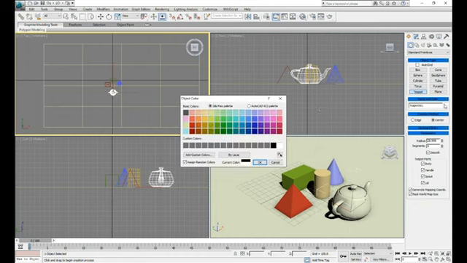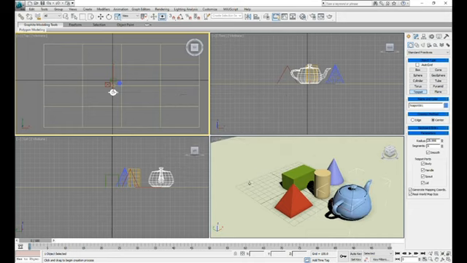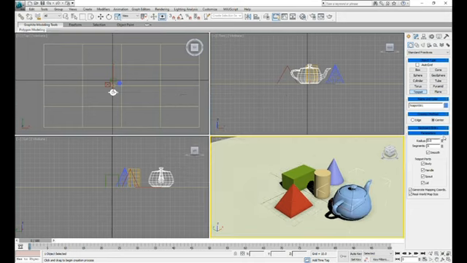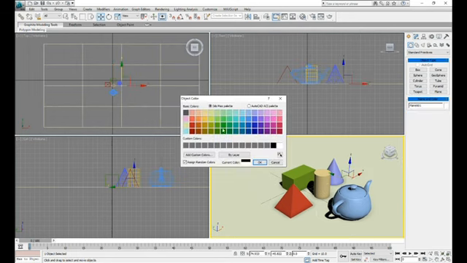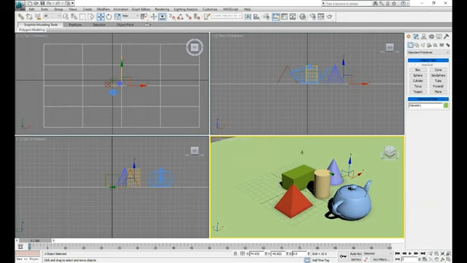I will change the color. Okay, let's say it looks like this. In the plane, I will change the color also. I will go for light green. So this will look like this. So again, there are a lot of toolbars that you can use.